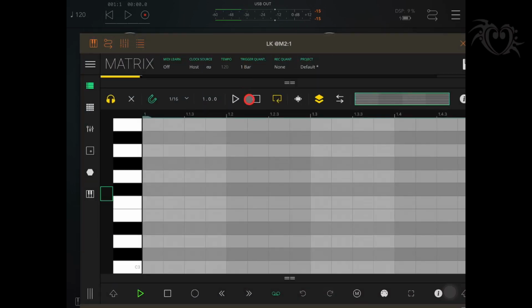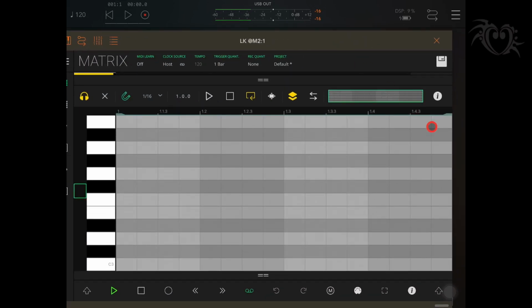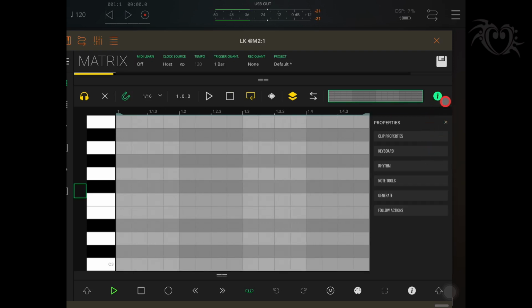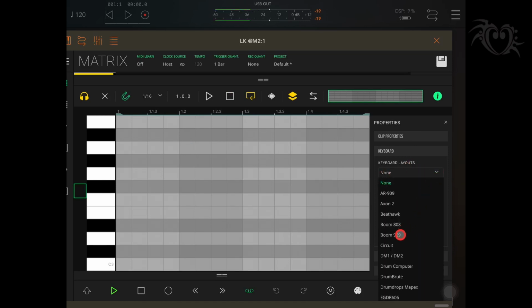Right, now we'll go back to LK, and I'm going to go to this tab here. Now this little icon here stands for information relating to this piano roll. And if I go to keyboard here, there are some keyboard layouts already programmed in for you. If we just go down this list, we have a special layout for Ruse Maker. Now you may be aware that Ruse Maker's default is not general MIDI, although you can set it to that.